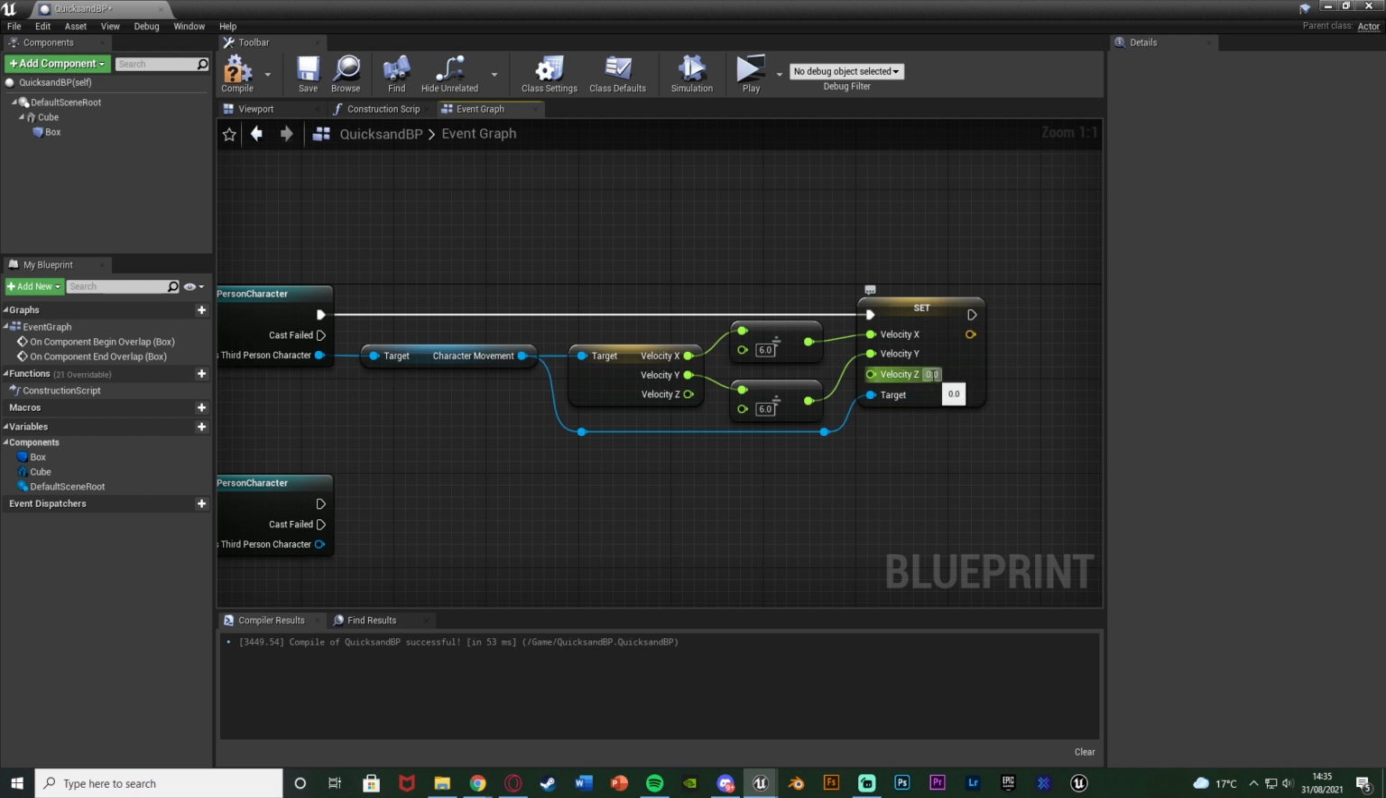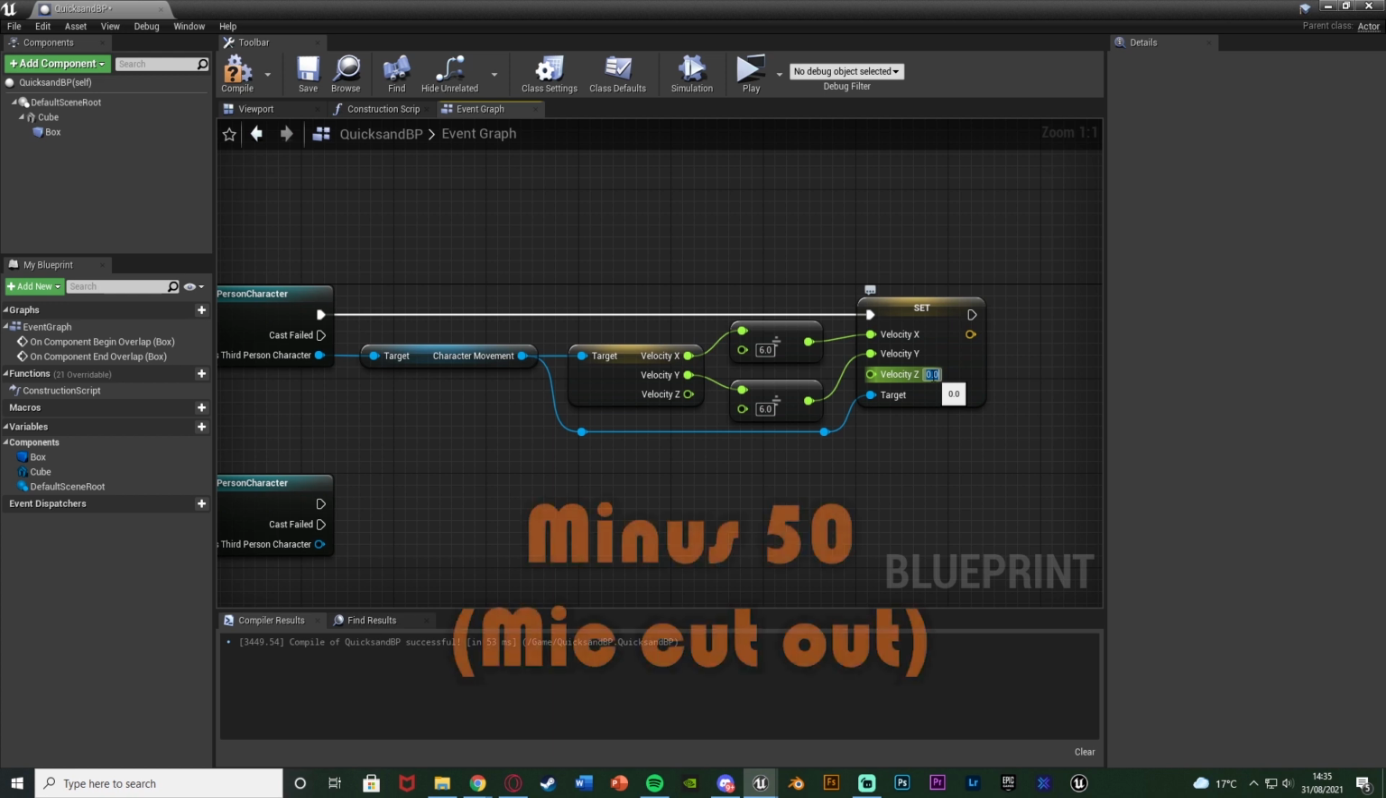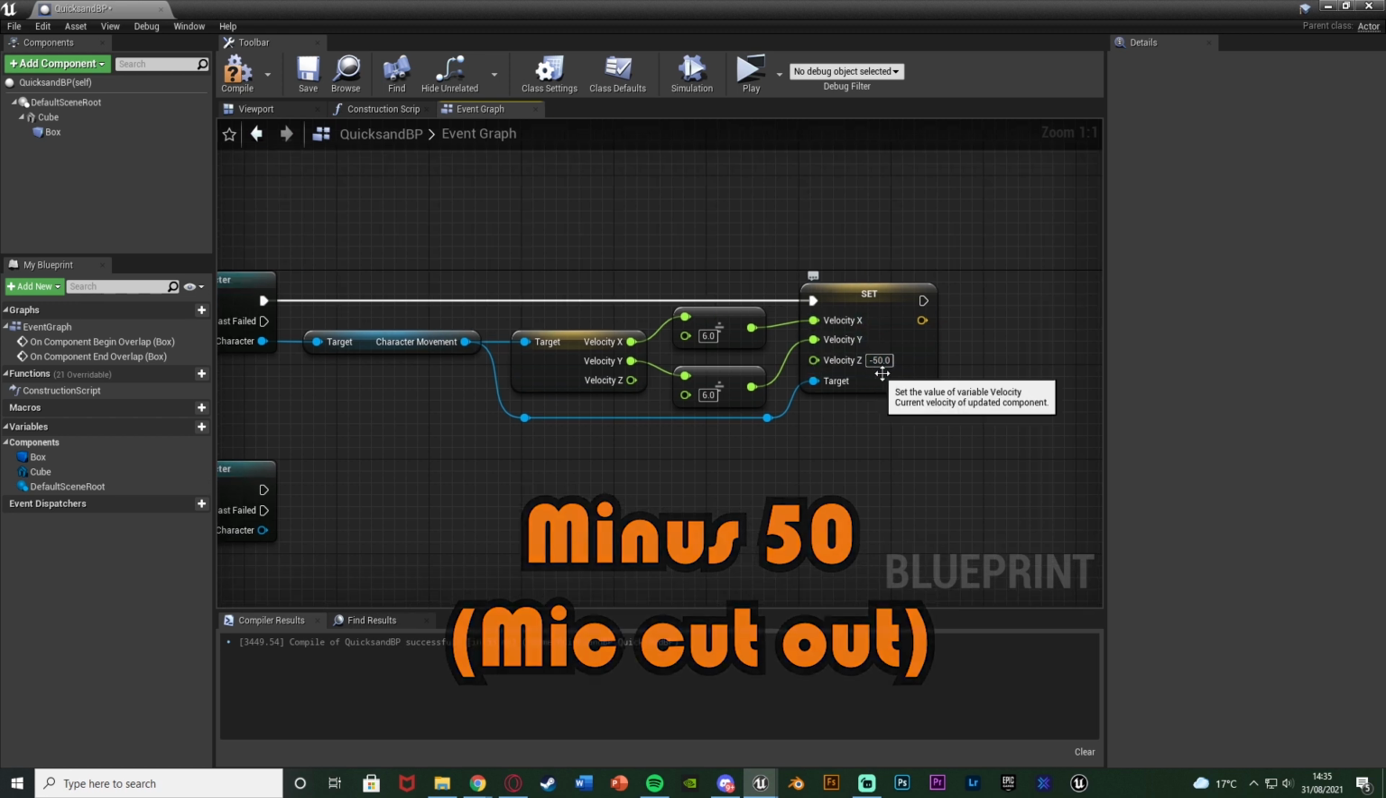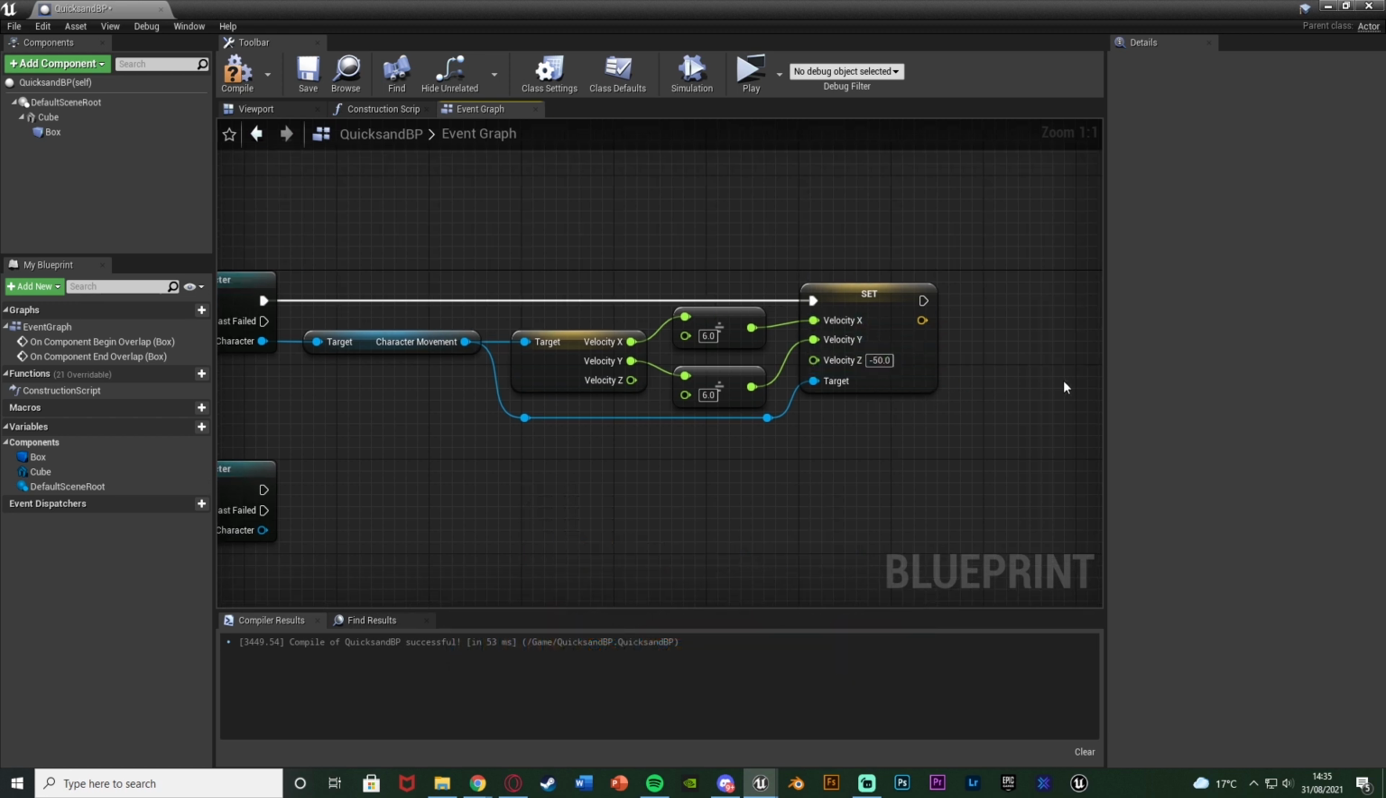Now for the Z, what we want to do is we want to just set this to an actual value, so don't divide that current speed, just set this to a static speed. For me, that's going to be minus 50. You can set that to whatever you like, but this velocity Z here is the speed at which the player is going to be falling through the quicksand or sinking into it.